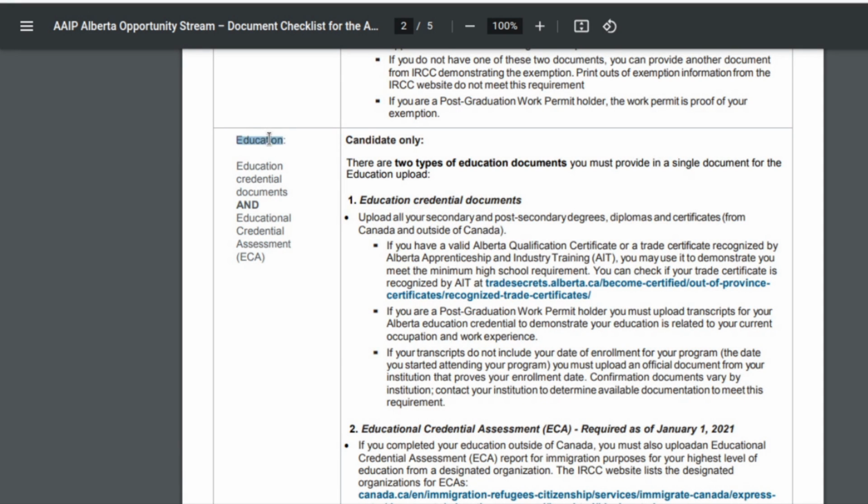Next is education. Education is a very critical documentation, because here you need to prepare the documentation in a particular form. So if you see here, the content is your educational credential documents and your ECA. If you have done your education outside Canada, then you need to get your ECA. There are two types of education documents you must provide in a single document. Again, in most cases, you would be scanning your education documents.